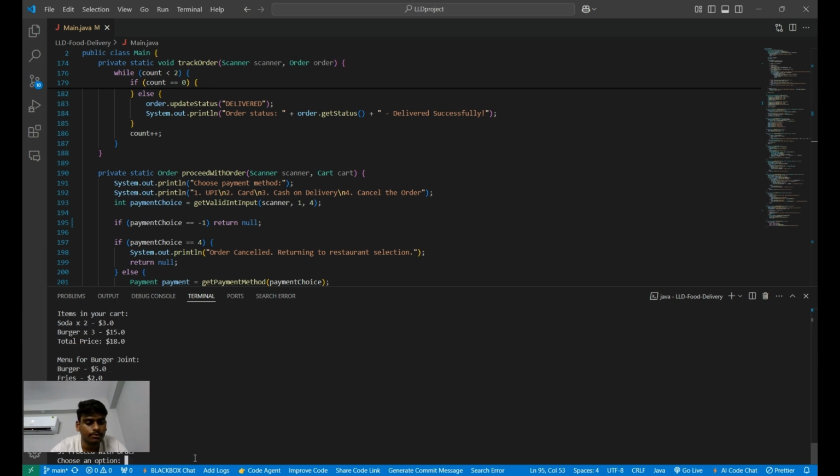Now I want to view my cart. It displays two sodas, three burgers. Total price is $18. Now I want to proceed with the order. When I press proceed with the order, it shows the following methods for the payment, which is UPI, card, cash on delivery, and the fourth option is cancel the order. If I change my mind and want to cancel the order, I can simply press 4 and cancel the order.